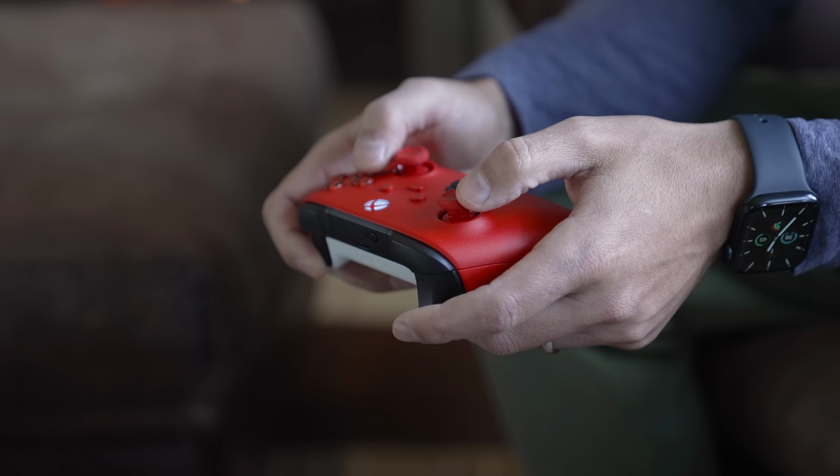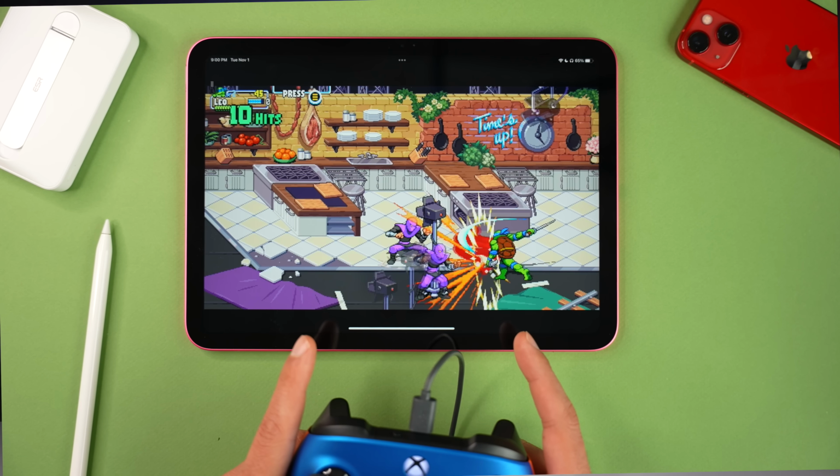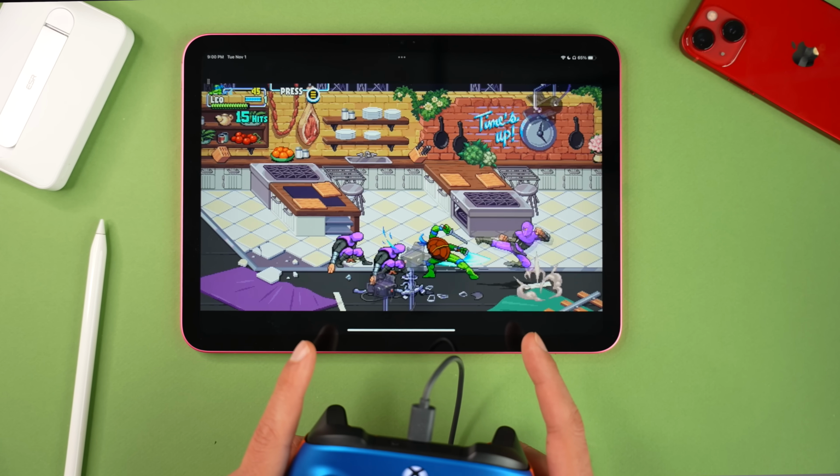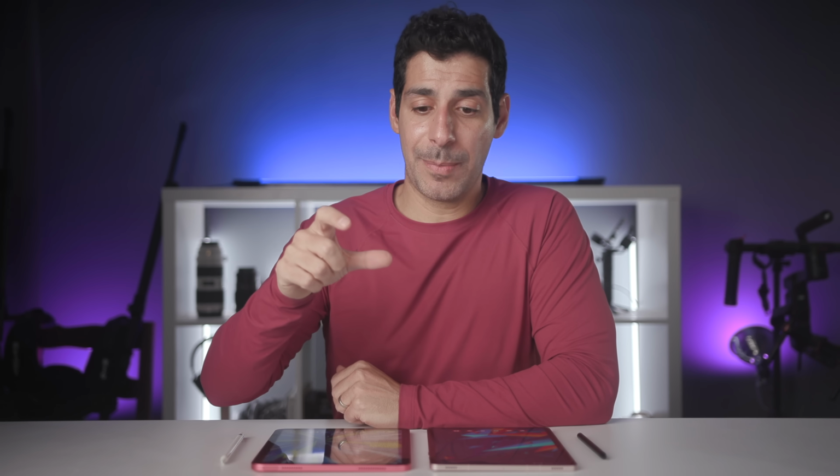Now, streaming games using the Xbox Game Pass app and an Xbox controller also worked really well with both tablets, and if you have any questions about other specific games, let me know in the comments section.